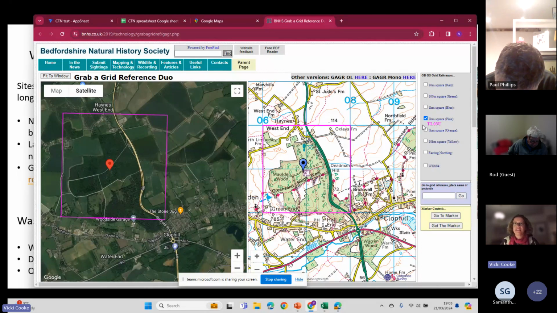So yeah, you can quite easily copy across a grid reference for whatever resolution you need into your records if you are recording on that sort of woodland scale.